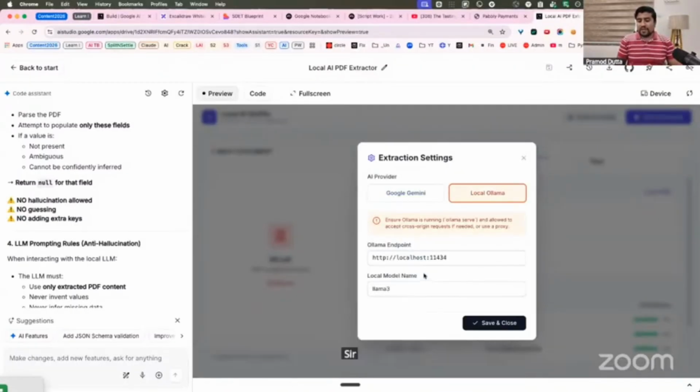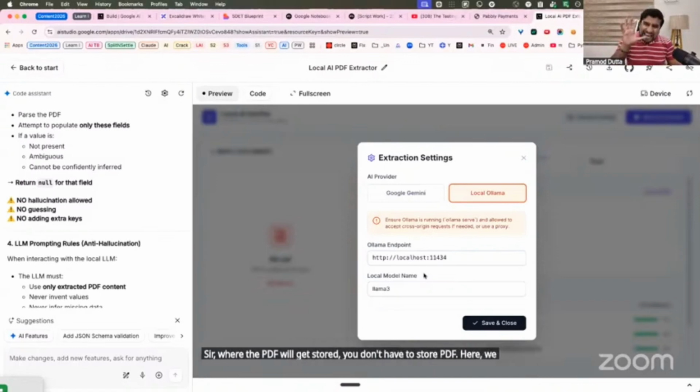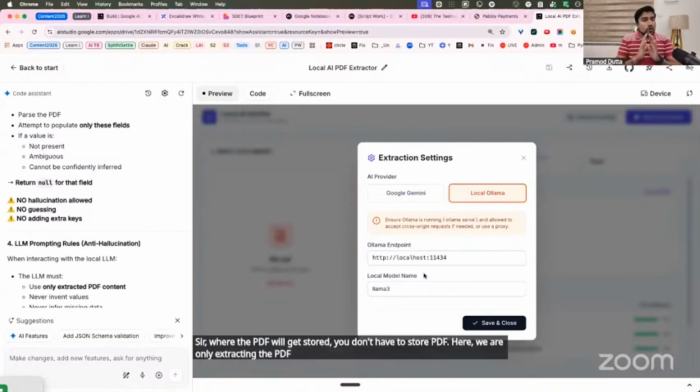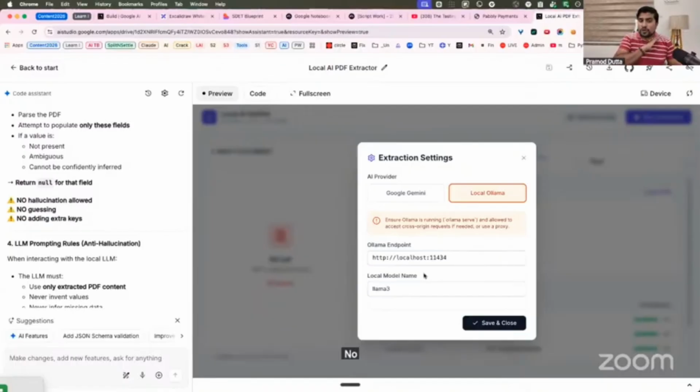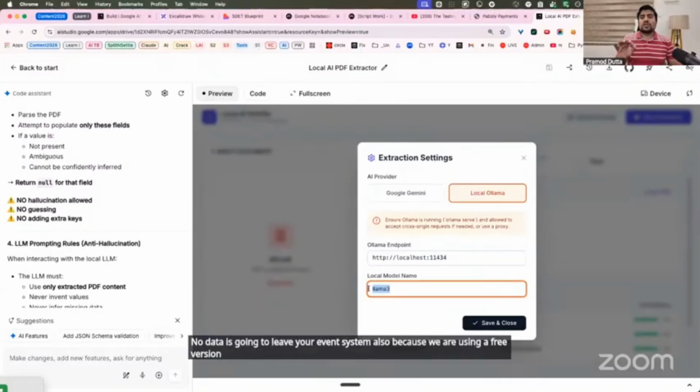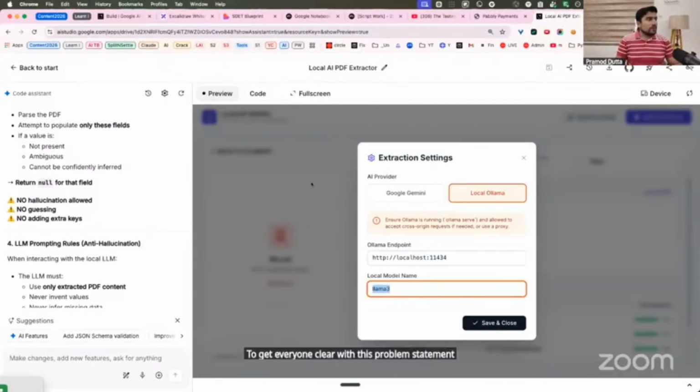Sir, where will the PDF get stored? You don't have to store the PDF. Here we are only extracting the PDF. That's it. No data is going to leave your computer, not even your system, because we are using a free, open source version of Llama 3 right now. Okay, is everyone clear with this problem statement? How many of you are clear with the problem statement?